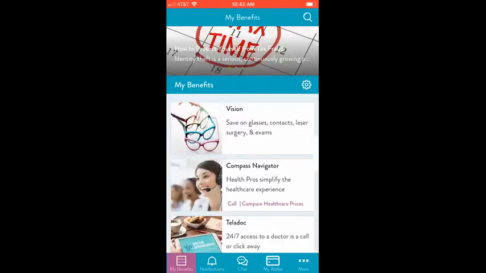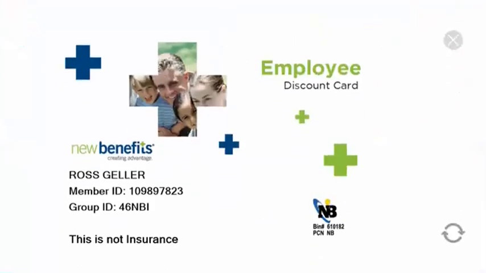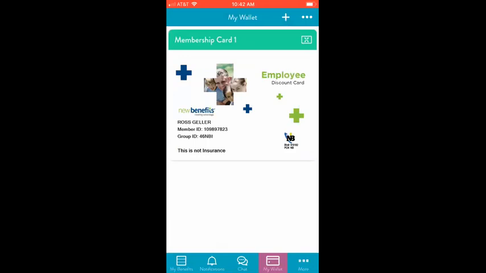The same membership card you hold in your hand is also available under the My Wallet tab. Flip the card to see your benefit logos and phone numbers and expand it to fit your screen. With the My Wallet feature, you can also add your insurance cards or any other cards to your wallet by taking a picture of the front and the back.